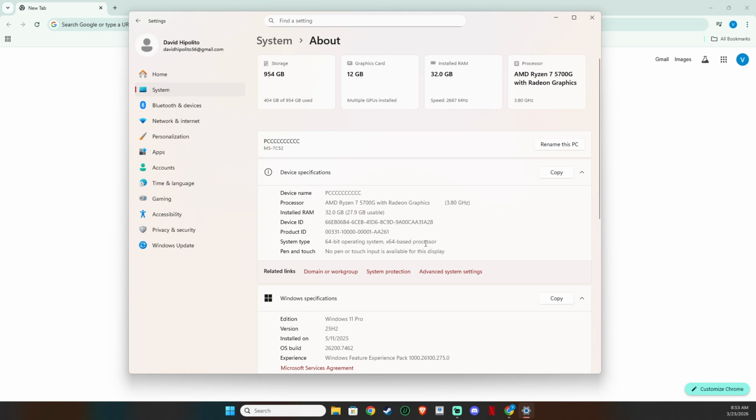On the About page, focus on the section labeled Device Specifications. Here you'll see three key pieces of information. First is Processor. This shows the manufacturer and model of your CPU, along with its base speed. Knowing this helps you compare performance and check software requirements.